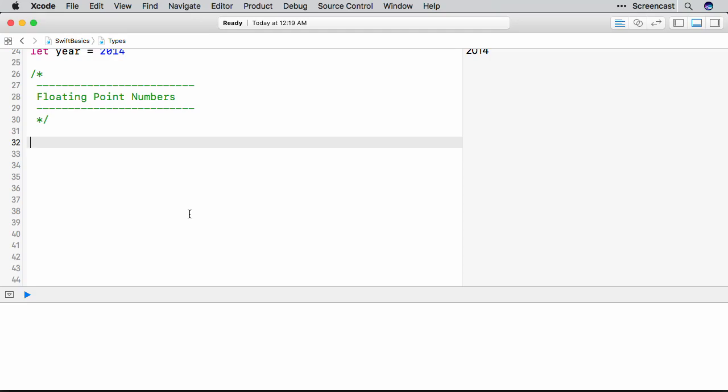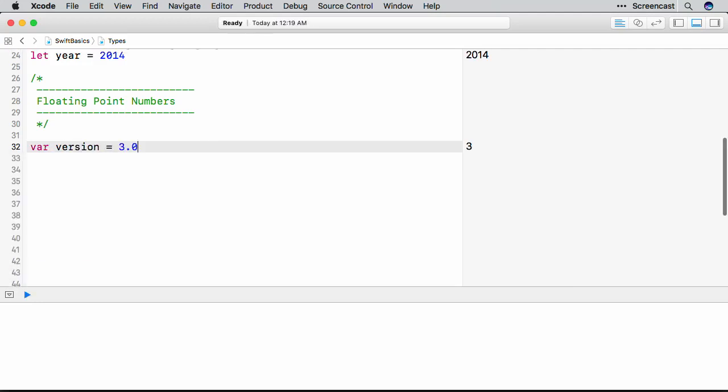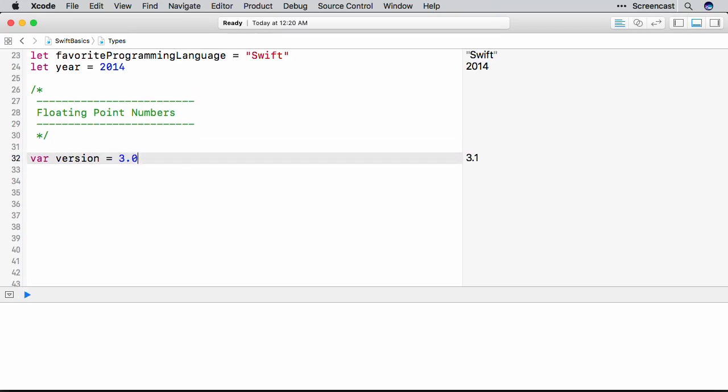So let's record that version number. We'll say var version equal 3.0. By adding a decimal place, Swift knows that we're representing a floating point number. Now you'll notice here that it doesn't seem to show it as a floating point number. It looks like a whole number, but that's because it knows that we don't really need the 0.0 because it's simply 3. If I were to do 3.1, you'll see that that value shows up.